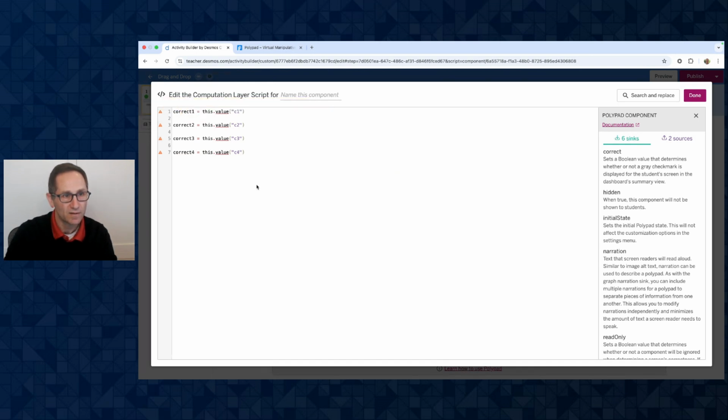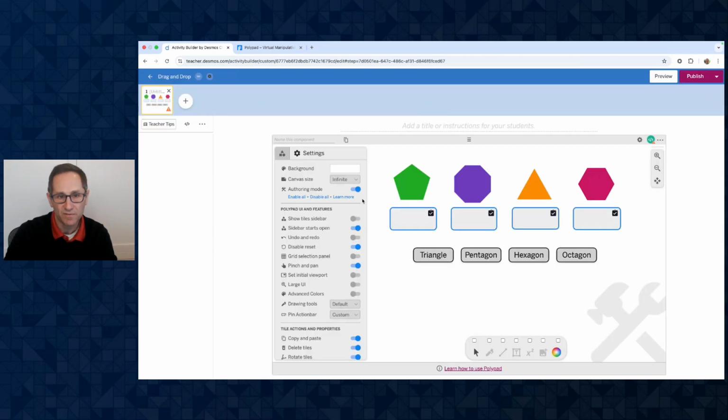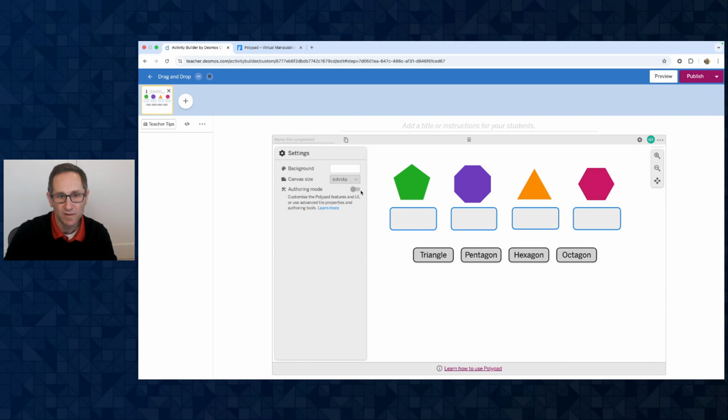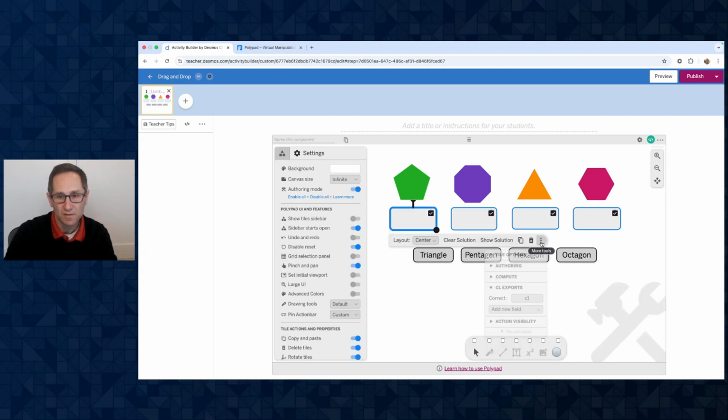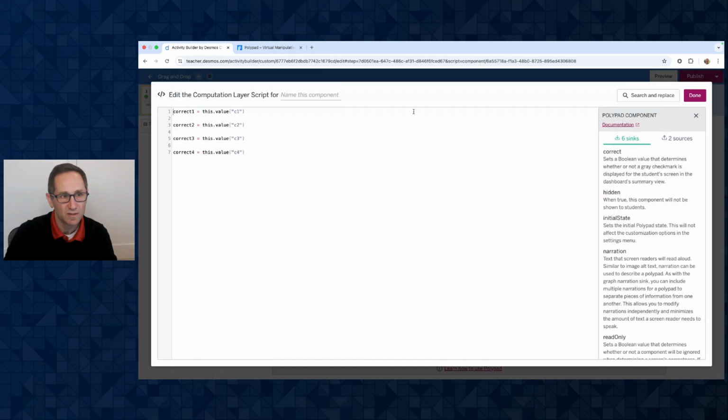Component undefined does not currently export any values. Let's see what's going on here. Maybe I have to leave authoring mode. Let's see if those components kept the CL source. Yep, so now we could go to the CL script, and those warnings went away. So I was still in authoring mode. I had to leave authoring mode to get the variables to be exported. So now that all looks good.